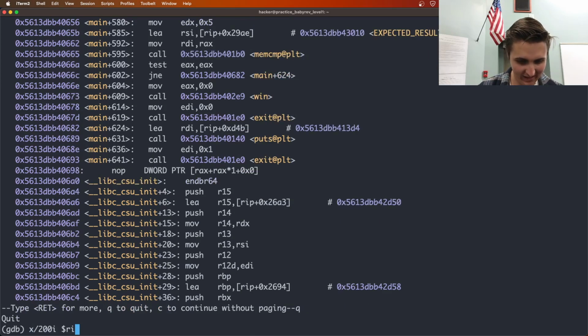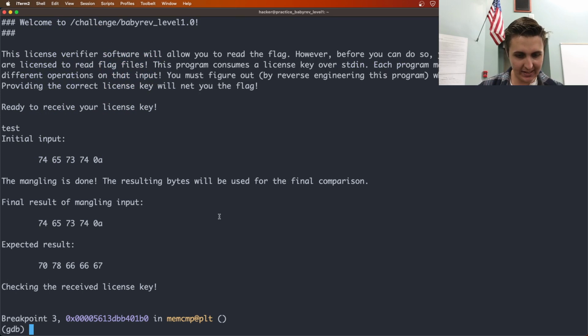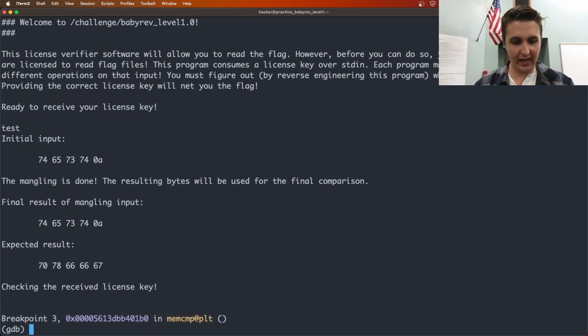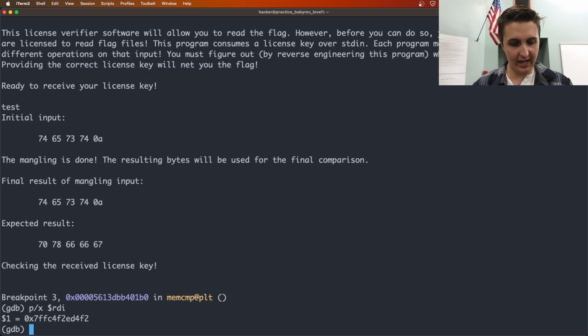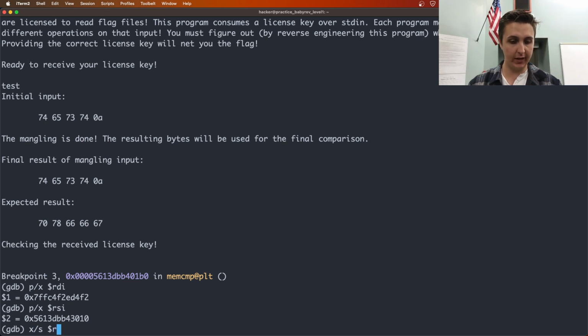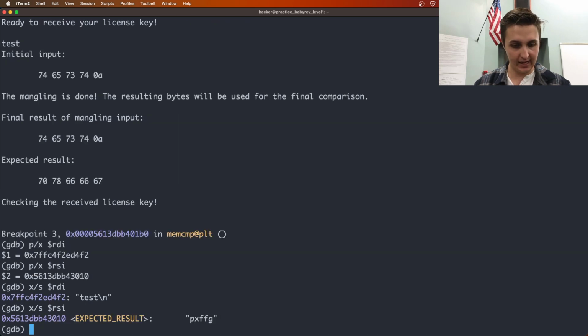So we did that. And then if we continue and we say test, we can see now we're in memcompare at PLT. And if I look at, let's say, RDI and RSI, we can see the exact arguments going in. Or I can dereference these things. If I print it as a string, RDI, that's my test that I passed it, or RSI, we can see that that's PXFFG. We can start doing dynamic reverse engineering.